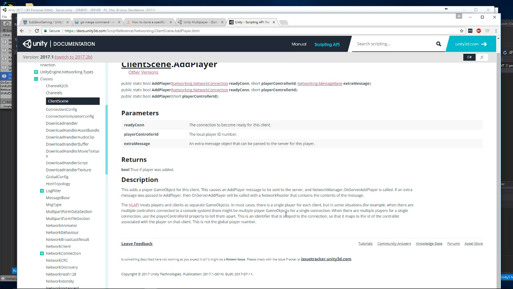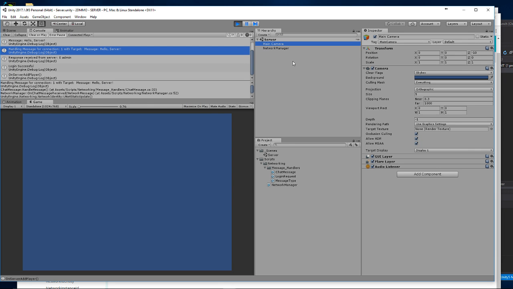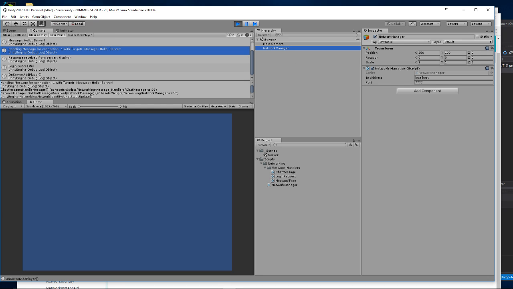This is an identifier that has a scope to the connection, so that maps the ID of the controller associated with the player. Alright, hold on. Treats player and clients as separate game objects. In most cases, there is a single player for each client, but in some situations, yada yada, non-variable player is called if an extra message was passed. This adds a player game object for this client. Wrong. It did not add a player game object, and I'm assuming it's because, yes, sine and cosine still work in C#.